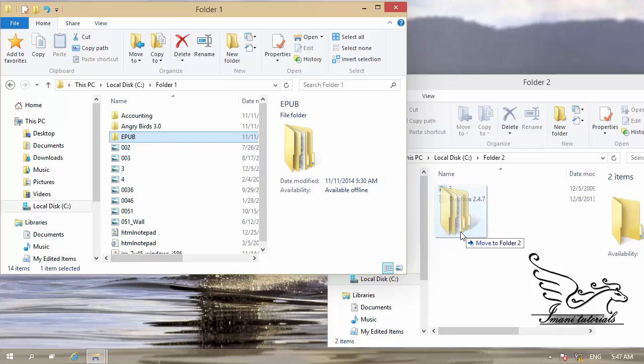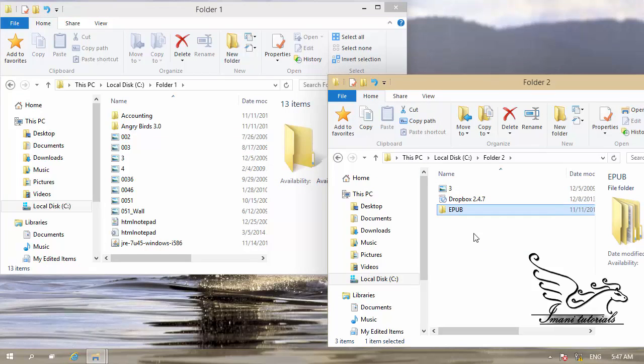Now it tells me that I am moving this folder here. That means I am deleting from the first folder and creating in the second folder. I am removing this from my source and pasting it in destination. If I release my mouse, you can see that the move is done like this. And as I told you, it doesn't matter if you are moving a folder or a file.